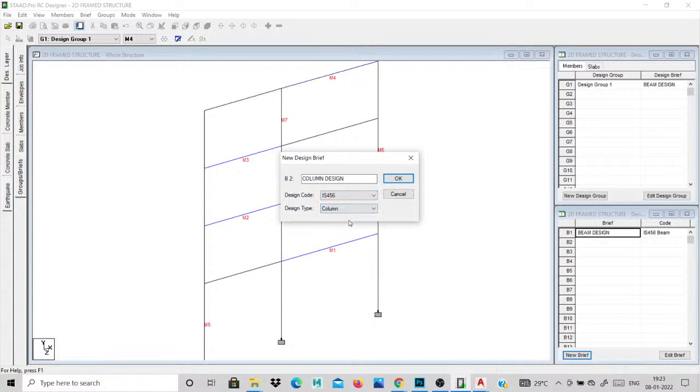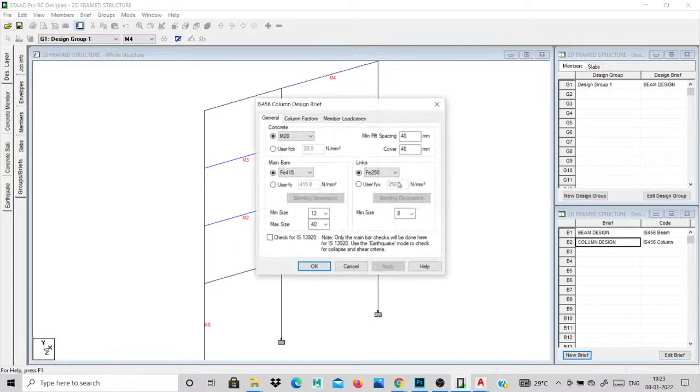Okay, change it. This design is columns. Simply click OK. Then you change all the values for your column also. The first one is grade of concrete. My grade of concrete is M20, M25 or anything. I simply selected M20. Okay, my grade of concrete is M20.